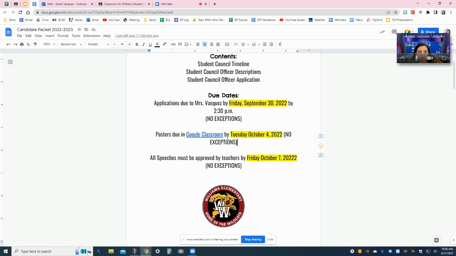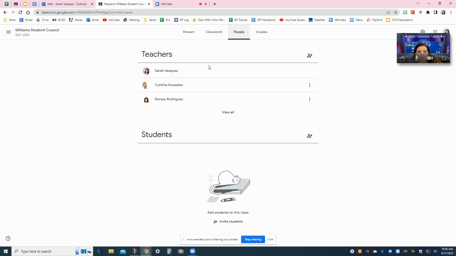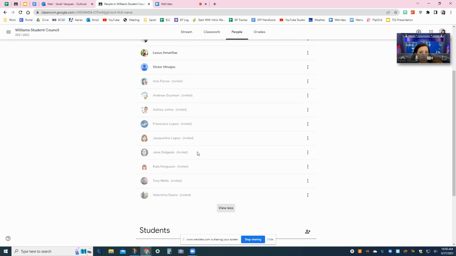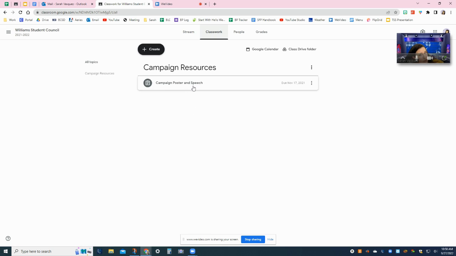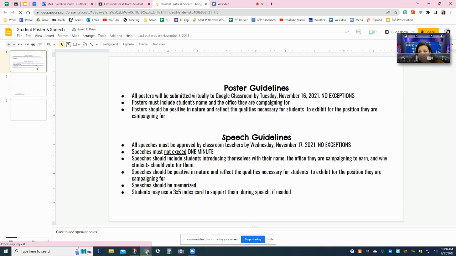And this poster is going to be in your Google Classroom. So, teachers, you have been assigned to this Google Classroom. I have all of your names on here. Go ahead and accept the invitation to be part of this Google Classroom, and you are going to add your student to this Google Classroom so that they have access to the posters. So this campaign poster, you're going to get this document. What you're going to do is you're going to be creating a slide. So this one just has the directions on it.